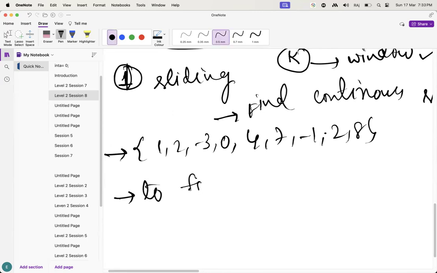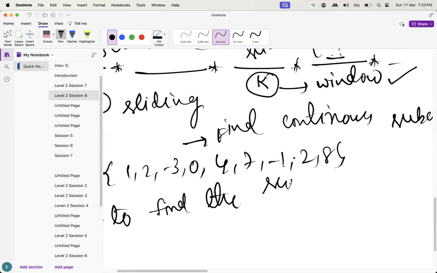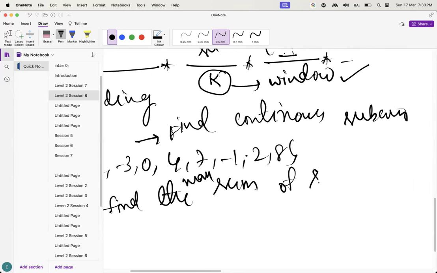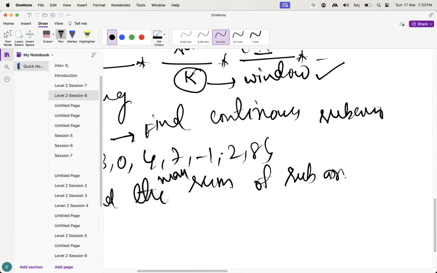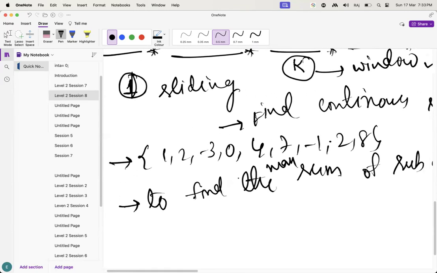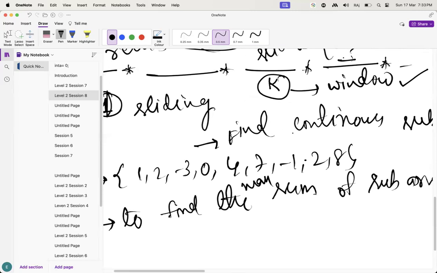to find the maximum sum of a subarray. Guys, here you can check. Here we are not given any window size.